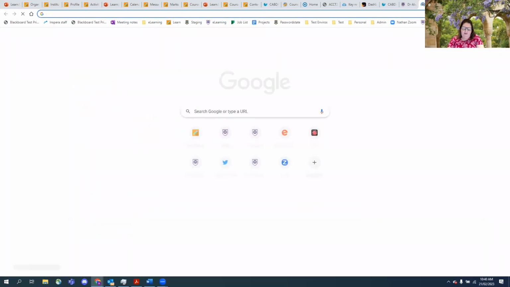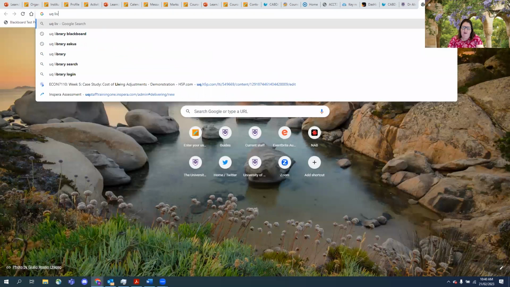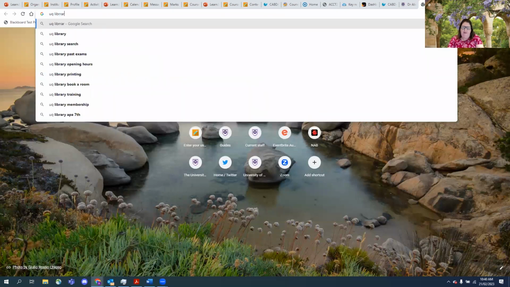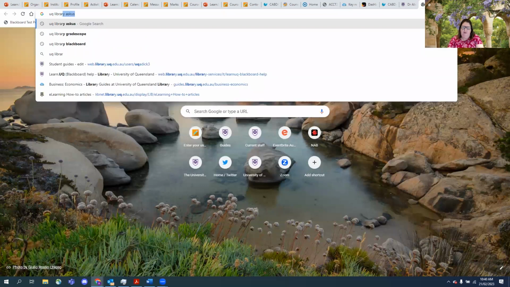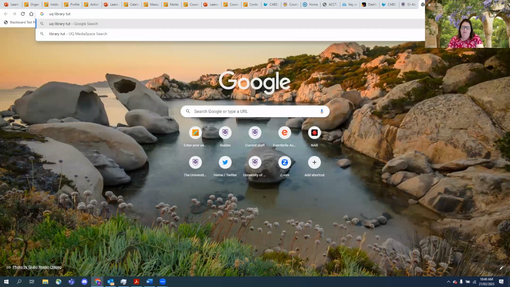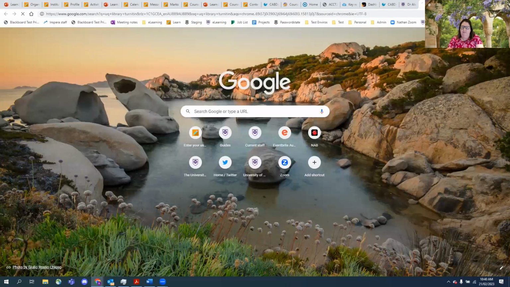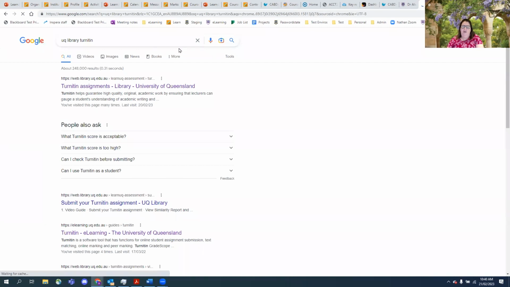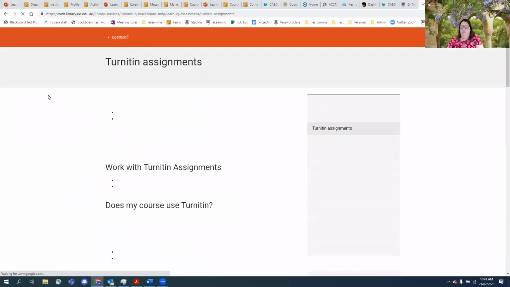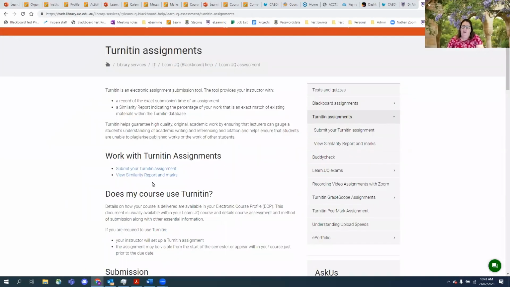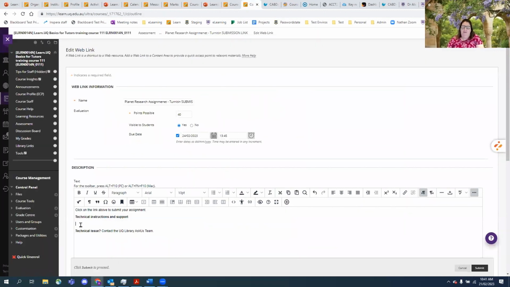I normally just type in UQ library because I don't know where they are actually on the site. UQ library, turn it in. So that's UQ library, turn it in. I'll just paste that into the chat. There we go. I usually just grab those two links so you can copy them, and I just paste them in there.